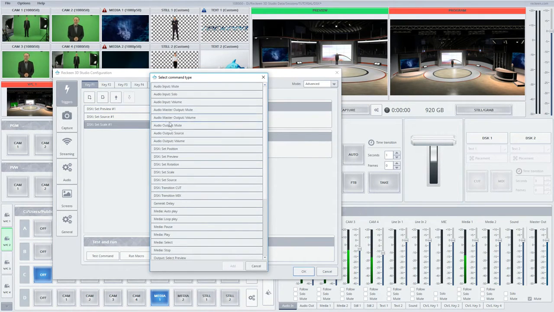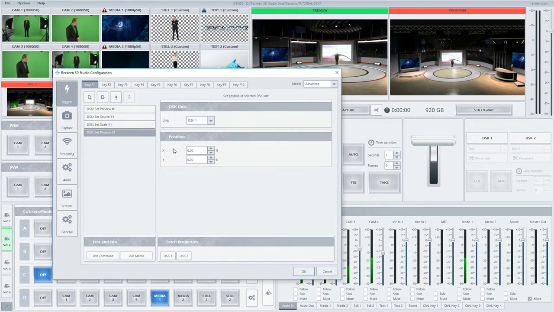I select DSK set position function from the list. The selected stream parameter is DSK1. Below, x0, y0 values represent the center of the screen. Positive x values increase from the center to the right. Positive y values increase upwards. The center of the image moves in relation to the center and the edge of the screen.